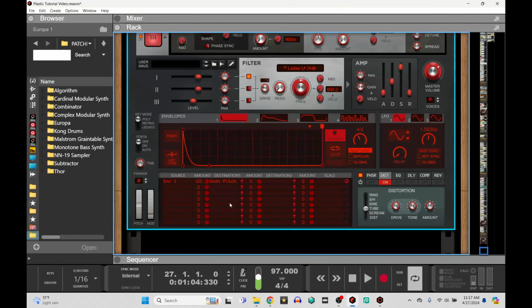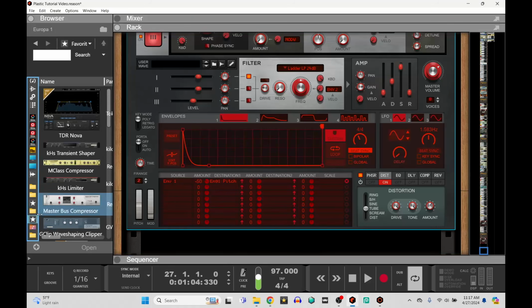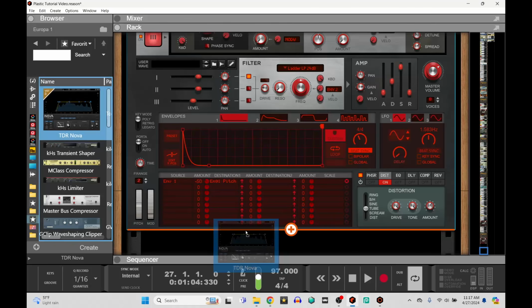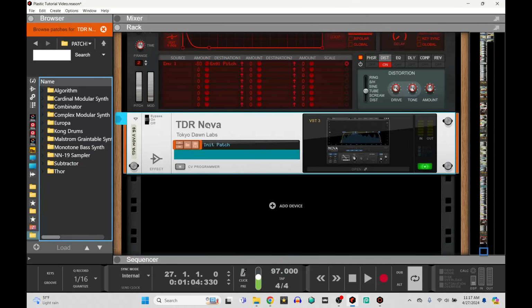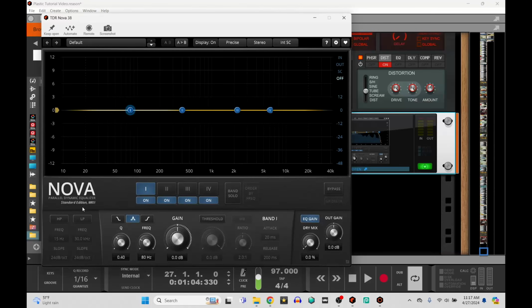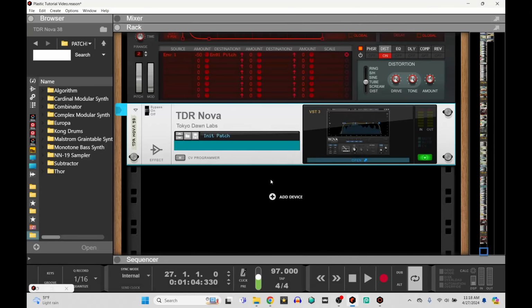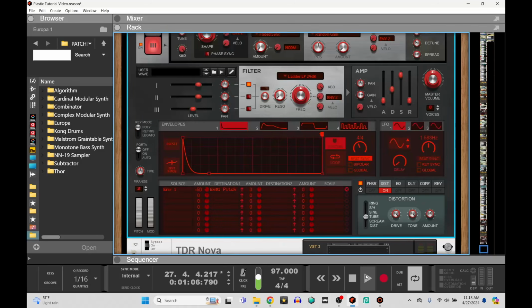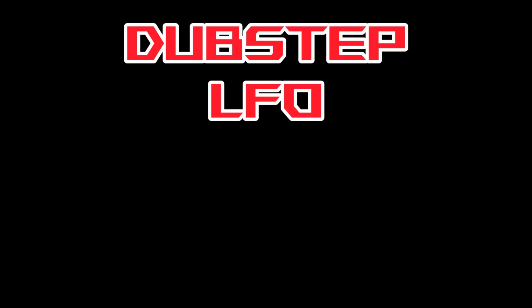It sounds pretty tinny right now, so I'm going to take a TDR Nova, drop it down to here, and open it. We're just going to high pass to about 150. Yeah, so let's just listen to it with everything. I think it's too loud. Drop it down. There, we pretty much got the sound. So that is the Scream sound design.